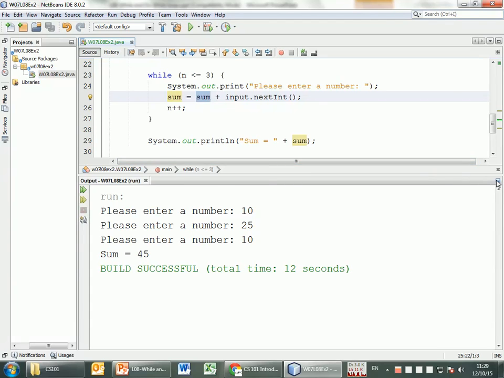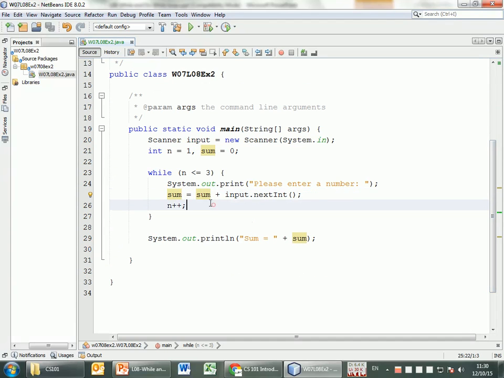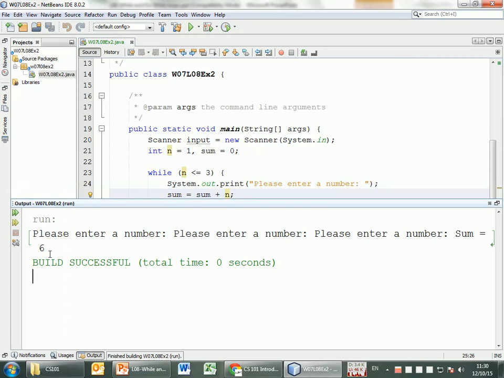What if I put n? If you put n instead of the sum, it's going to have the addition from 1 to 3. Because n is 1, then it becomes 2, then it becomes 3. So 1 plus 2, that's 3. 3 plus 3, 6. So if I put n, it is going to show me the sum is 6.